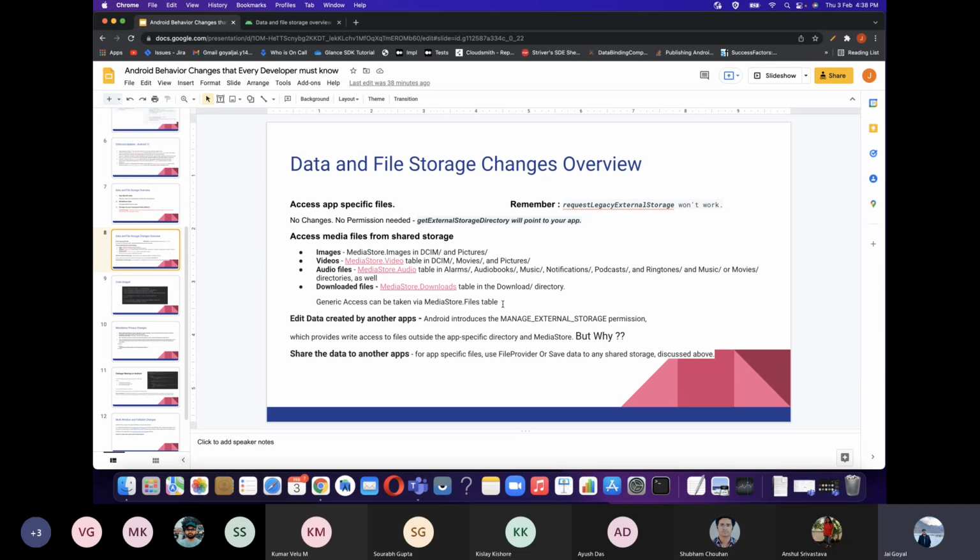Let's say if your flow is such that you cannot use any other way, then you can use this manage external storage permission, ask the user to give the permission, and you can go ahead. So you will be able to edit or delete the data created by other apps. Now the last thing: let's say I don't want to delete or edit it, but I want to access it. I want to only read the data, not write or delete anything. So how can I do it?